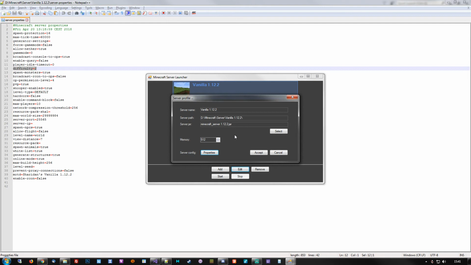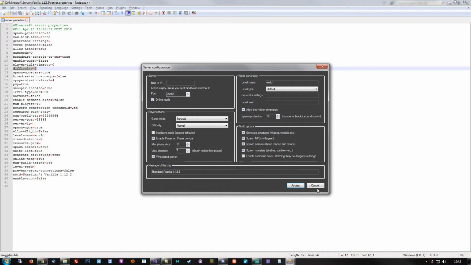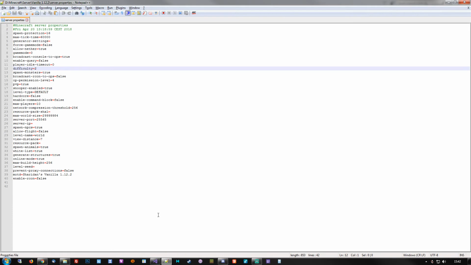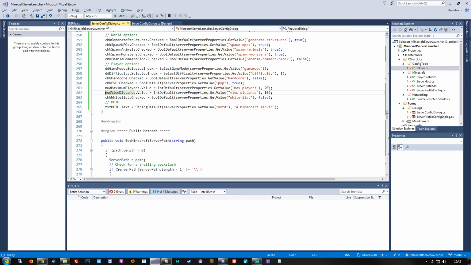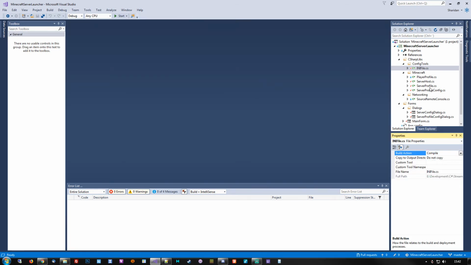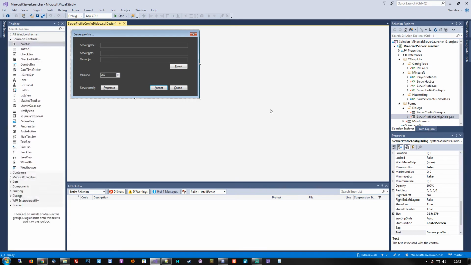The last thing we need to do in terms of all this configuration stuff is basically add in a default generation of the server properties within the server profile dialog, just in case the user doesn't click the properties button and start setting these. So we'll do that. There we go, server config dialog. We don't need you anymore. And we shall go fetch this one.